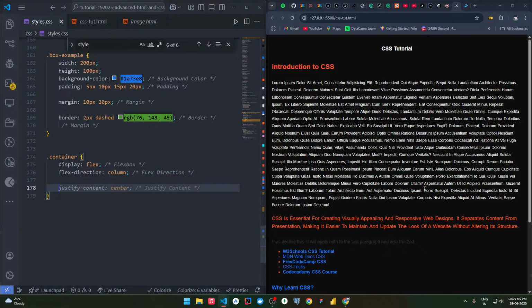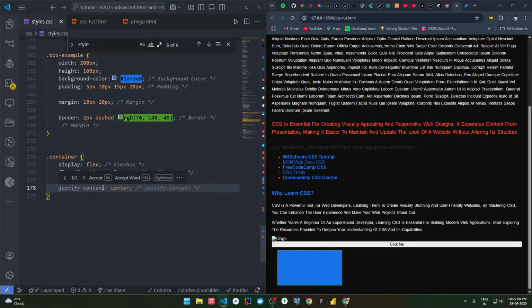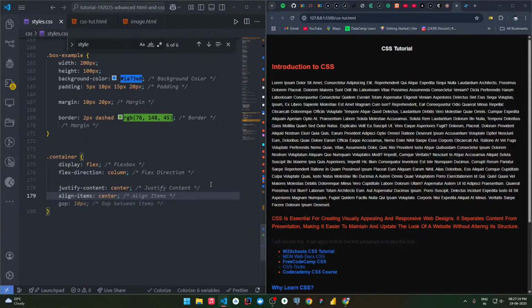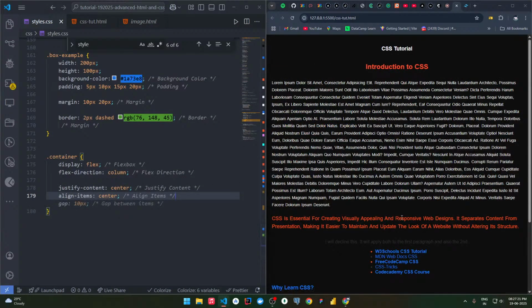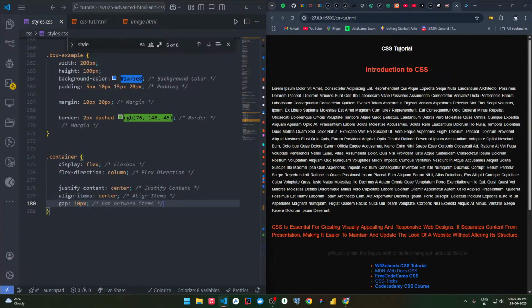And now, what if we want everything in center? So we'll use the property justify content center. Everything comes in center. Next, we have a property called align items center. Now see, each and every item got in center vertically. Now, what if we want each and every item to have a gap in between? If we pass the gap, see, each and every item will take a gap.